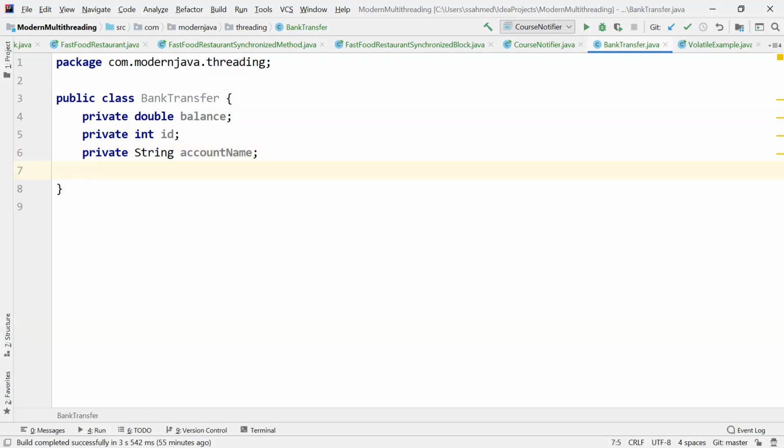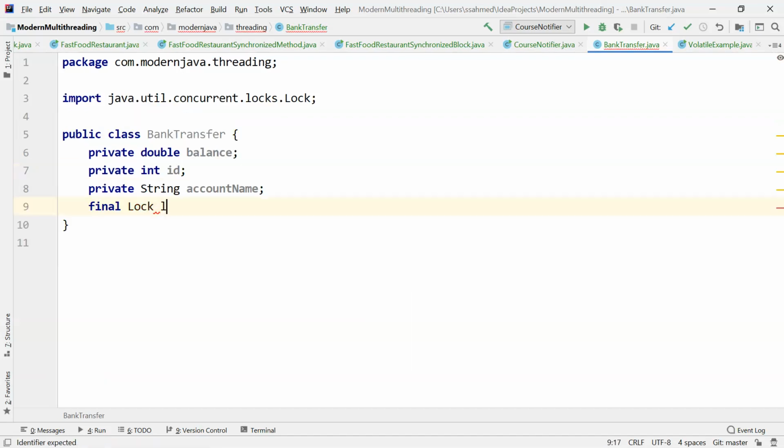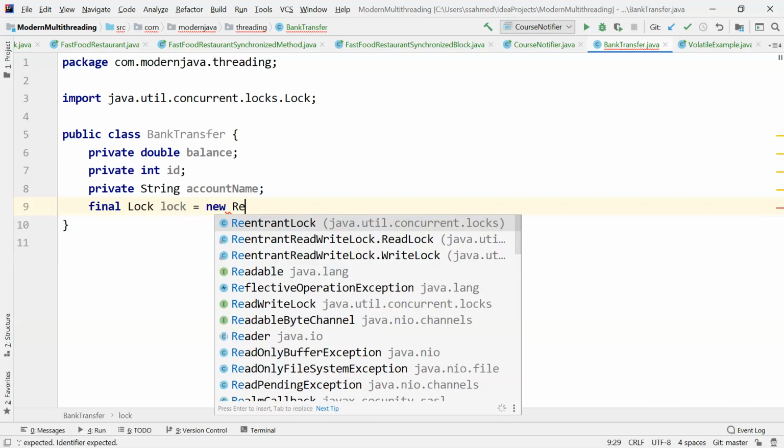And we'll be creating a lock implementation using ReentrantLock. So final Lock lock is equal to new ReentrantLock.